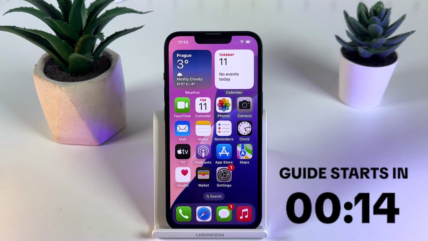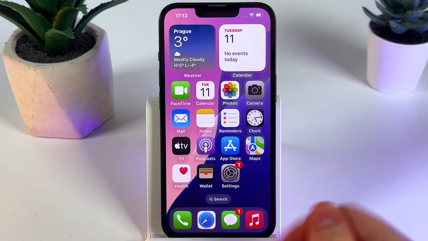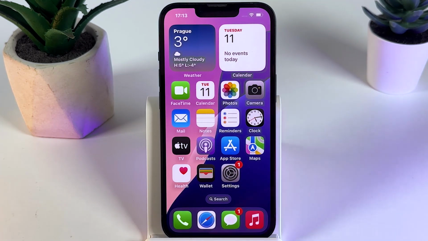Hi, would you like to know how to scan documents on your iPhone without using third-party apps? Then don't forget to watch this video until the end because today we'll be doing document scan with the help of Notes application. So let's get started.